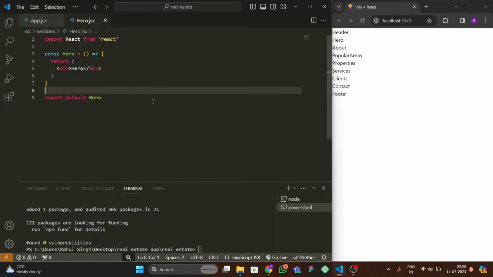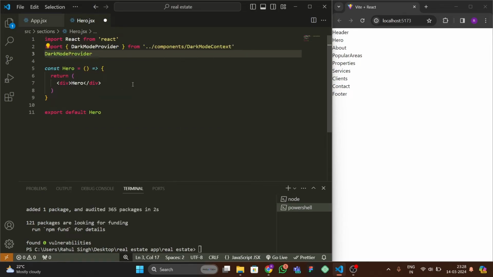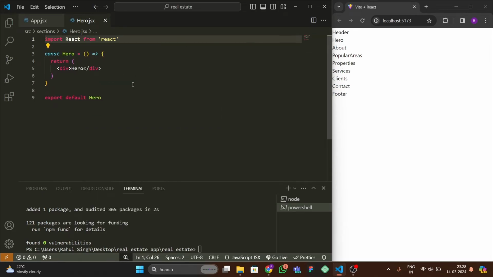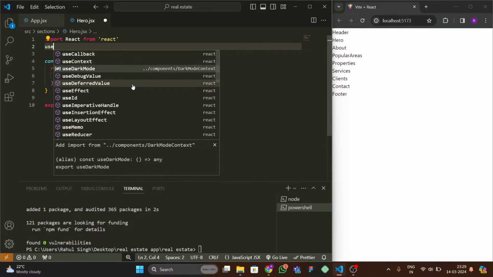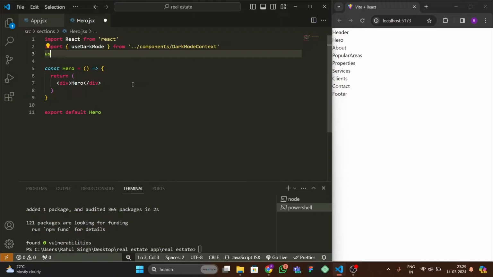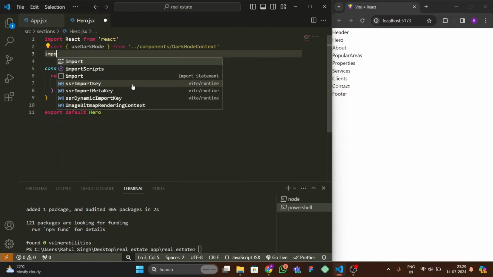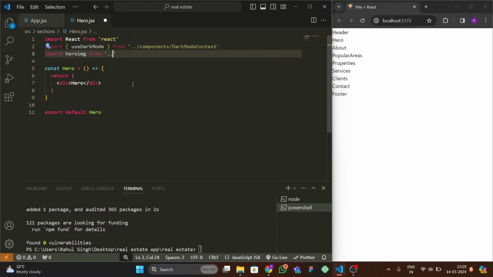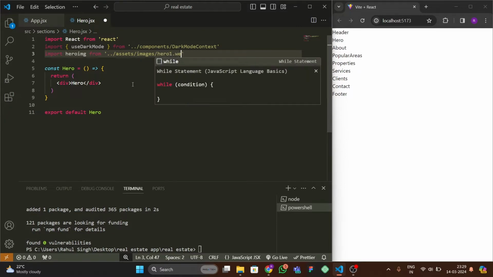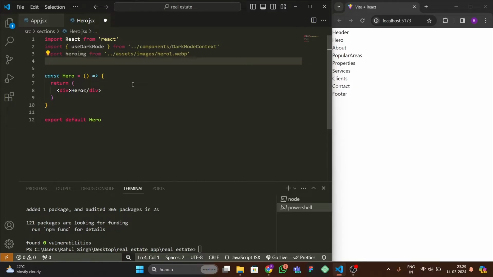Okay, so for making this, we have to import some things. We have to first import the dark mode. We don't have to write the whole thing; if you write use dark mode, it will give you auto suggestion. After that we have to import hero img from assets images, and here I'm going to write hero one dot webp. So this will import the hero img.